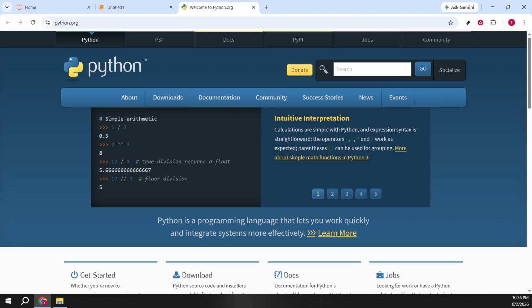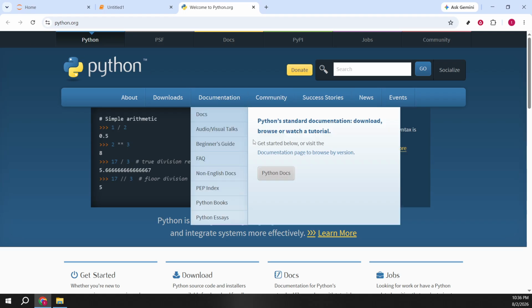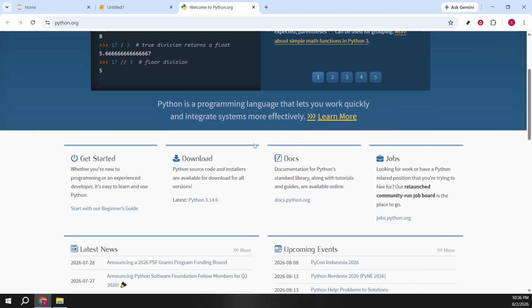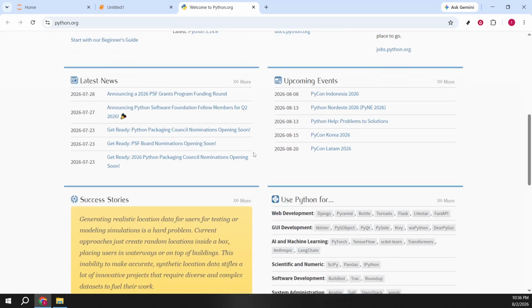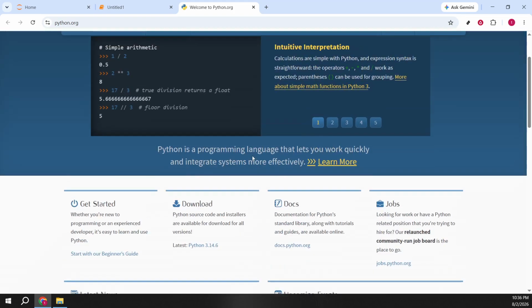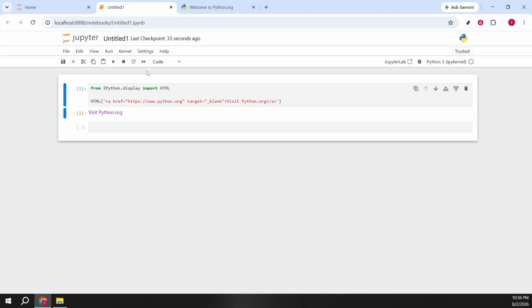A few quick tips as you customize this: replace https://www.python.org with any URL you need, and change the text between the anchor tags to whatever you want the link to say. If nothing appears after running, make sure the HTML call is the last line in the cell so Jupyter displays its output. And if you get an error about HTML not being defined, double check that the import line is spelled correctly and was run first.